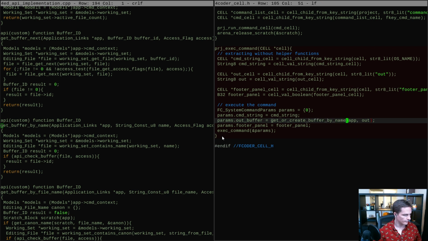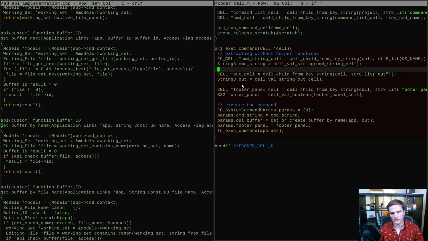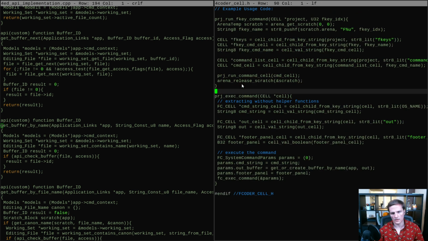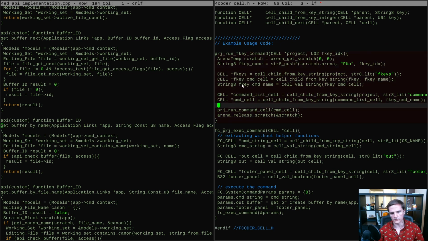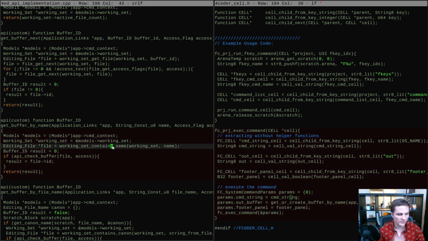Something like that, right? I think I would go with FC now, just to keep it short. 4coder custom exec command. These are all the built-in things. We would probably namespace this like that. 4coder custom. I don't know. Point is, I think something like this could have been a lot cleaner than what I ended up with.